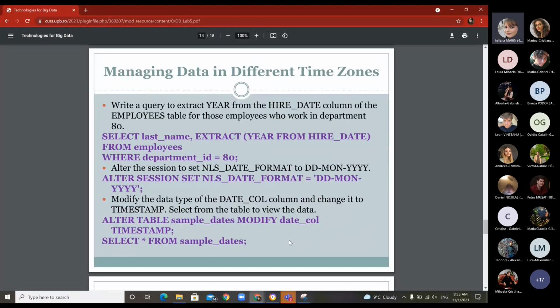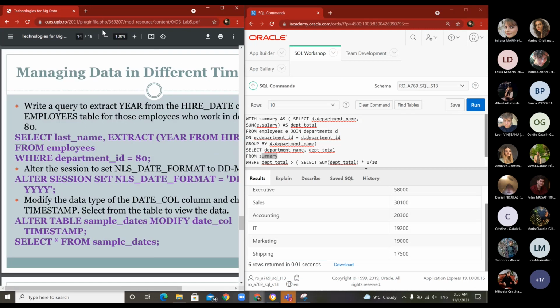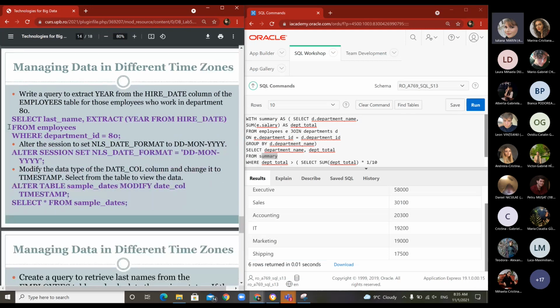Then what you can have is to take the year from hire date, okay? So you have the last name of employees, as well as you want to see the year when they were hired, and you want to do it just for those from department 80. So you have here a function which is EXTRACT, and you get the year from hire date. So let's see for those employees from department 80.